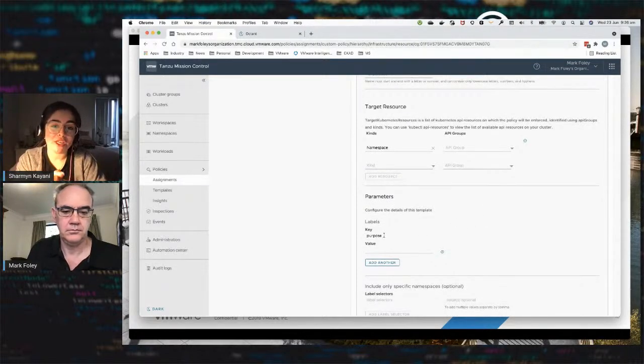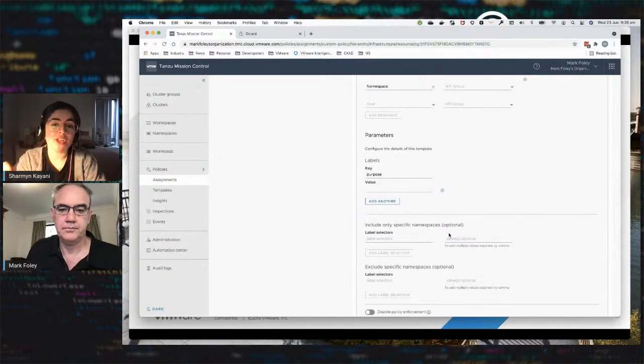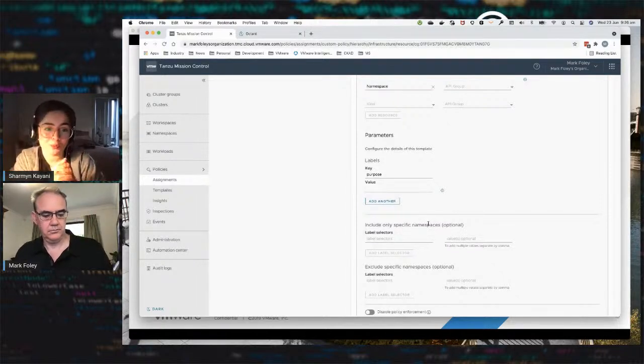What we've done here is define it with a purpose label. So we want to make sure that across that entire cluster group, each namespace is defined with a specific purpose, so we know what is happening, why we are including this namespace in there, and how we can categorize it. And what Mark will show you now is what that looks like in code. Thanks, Mark. Excellent, thanks, Shaman.